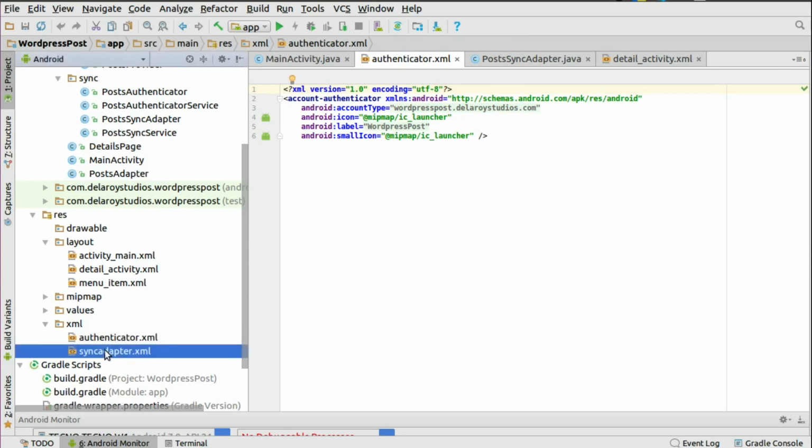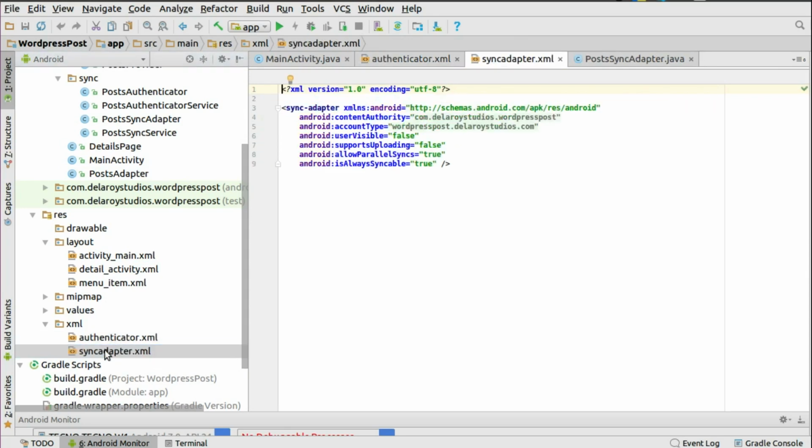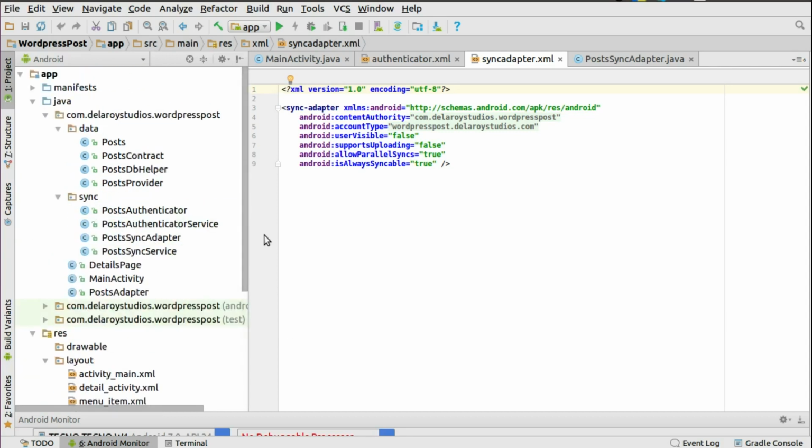We have the syncadapter XML, where you have the content authority, the account type, and user visible. Are you supporting uploading? Probably you're also uploading to the API, not just extracting or downloading. Do you allow parallel syncs? Is it syncable? You need to specify those booleans right there. Once you have that set up, we have data in the SQLite database.